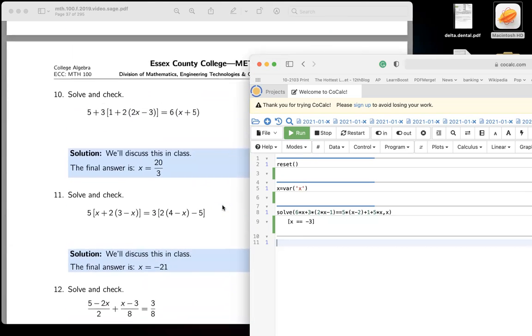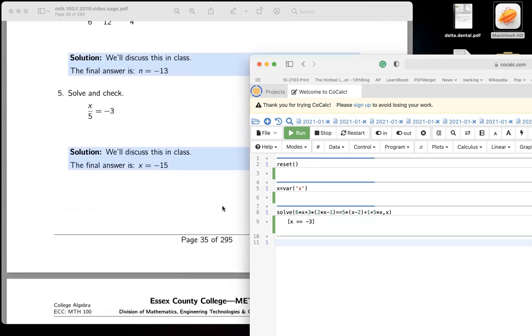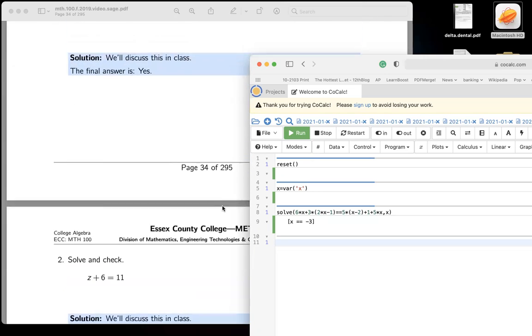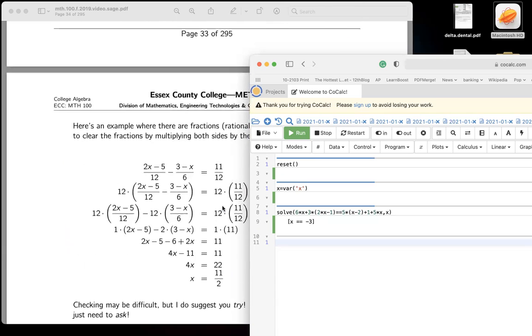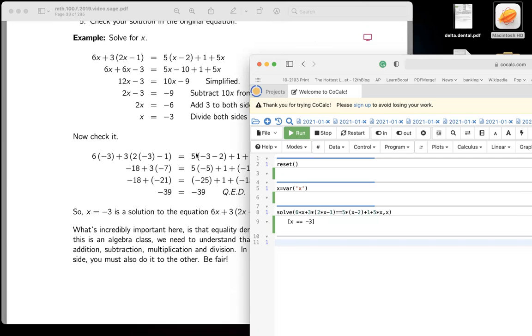I don't see it yet. Let's keep going backwards. Going backwards. Yeah, I'm not seeing it. I think it's right here. Let me put it over here.